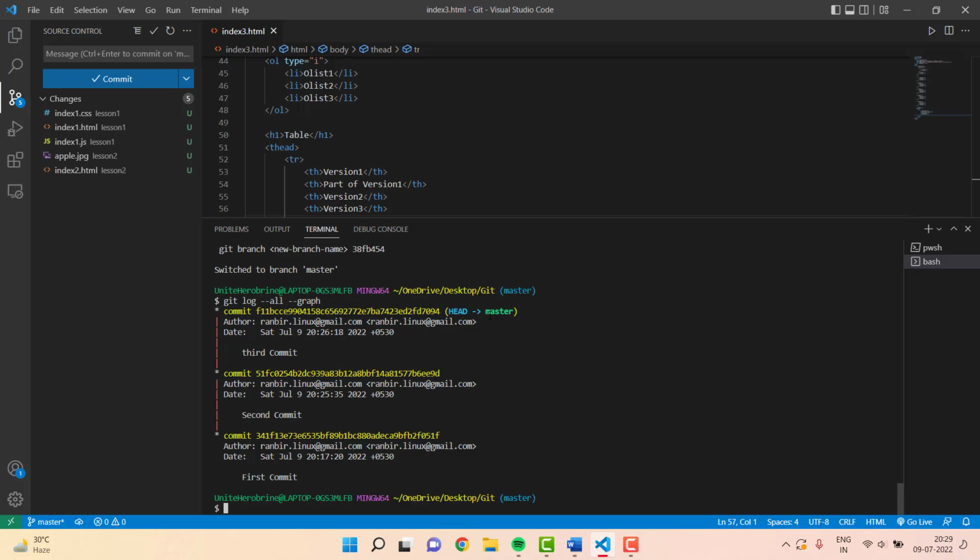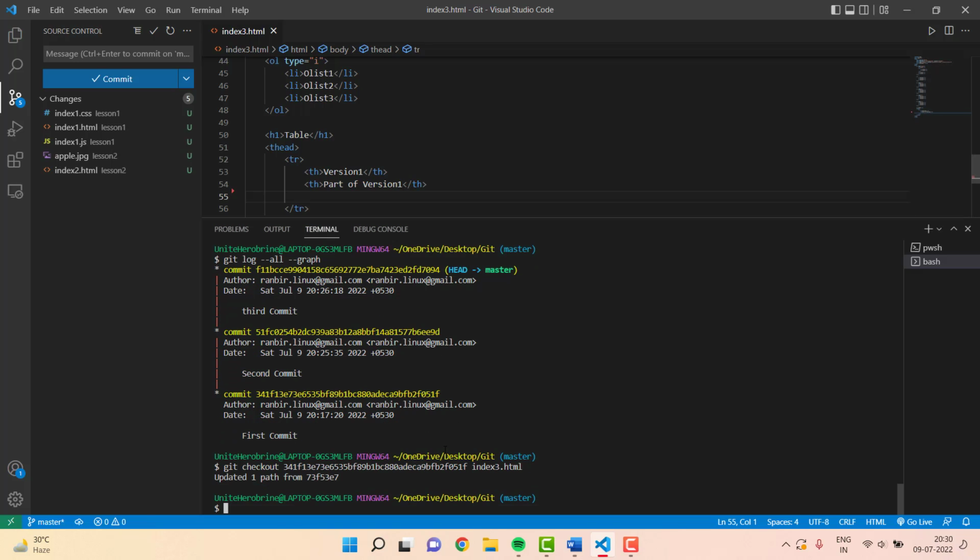So the thing is that when I went to my first commit and then we made the changes, it created a separate branch. I want to go here, but I want it to not create a separate branch, and this head should not move. Then what should I do? Then there is one command, and that command is called git checkout, and this, we'll copy this, we'll paste it here, and then we have to give the file name. Okay, so the file name is index3.html. So I will hit enter.